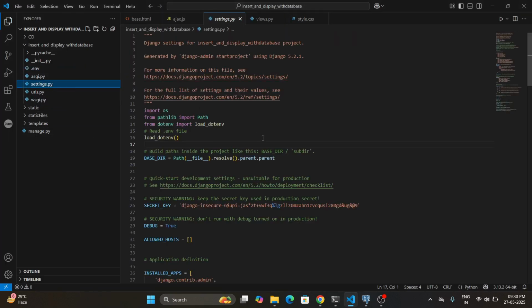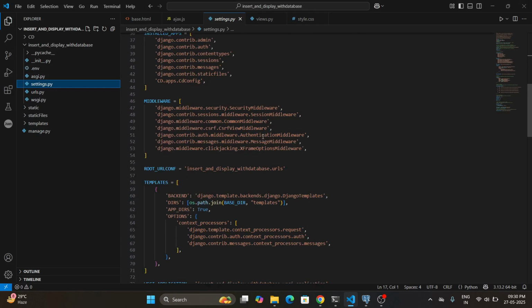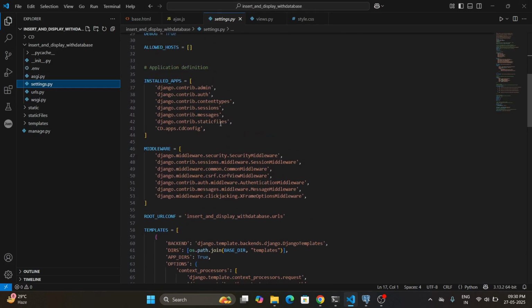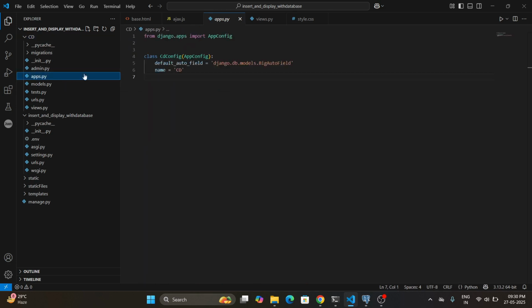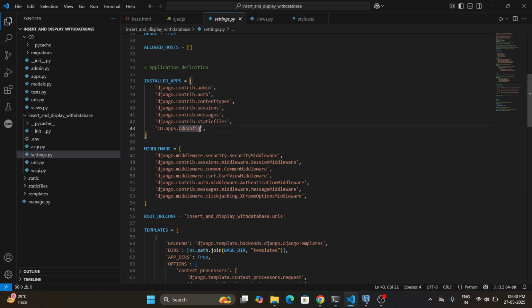After the database, then I will configure my app here within installed apps. CD is my app name. In the CD apps, within this apps.py file, I write this class name. This is how I configure my app here.